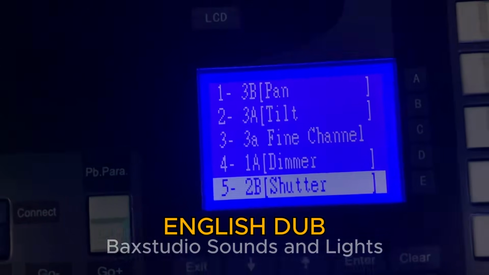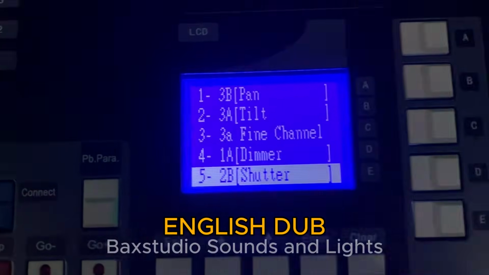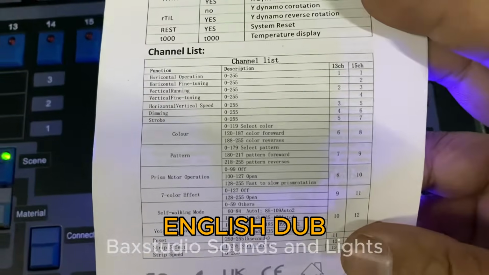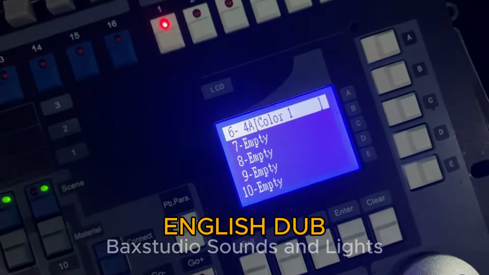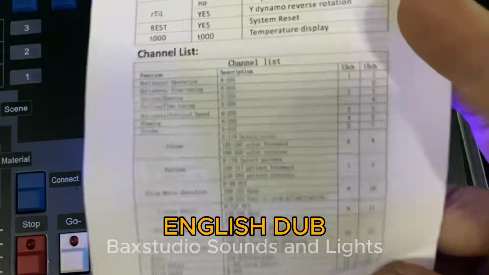So let's go to number 6. Let's go to number 6, down. This is our number 6. Our number 6 is color, okay? Click. Let's look for color. There, color. Color 1, that's it. Just put color 1. Next is pattern.